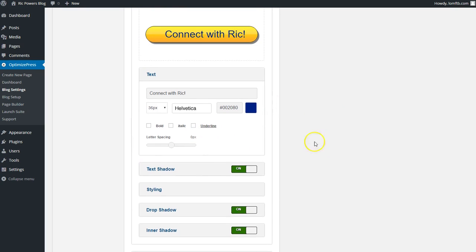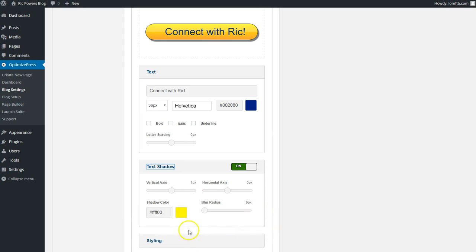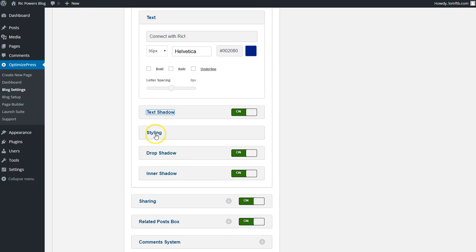Shadow, this is kind of a neat thing. Text shadow. You can sit here and go shadow. We don't want text shadow. We want styling.